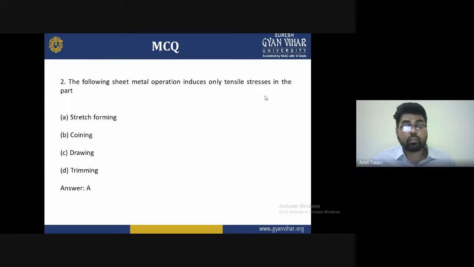The question is about the sheet metal operation. Stretch forming includes only tensile stress in the part. Basically, we're discussing drawing, which is the area where both tensile and compressive stresses are used for that sheet metal operation, whereas in the stretch forming operation, the sheet metal includes only tensile stress in the part.